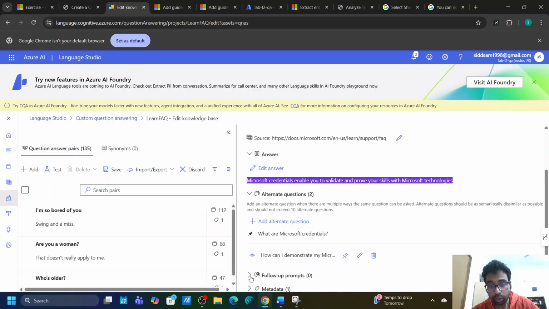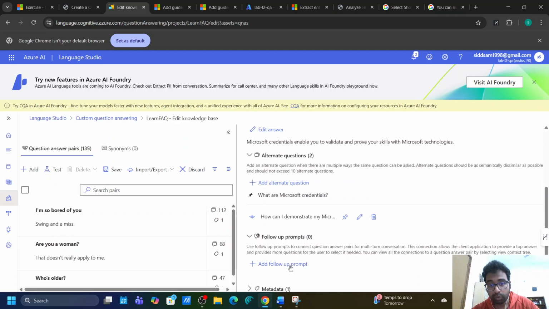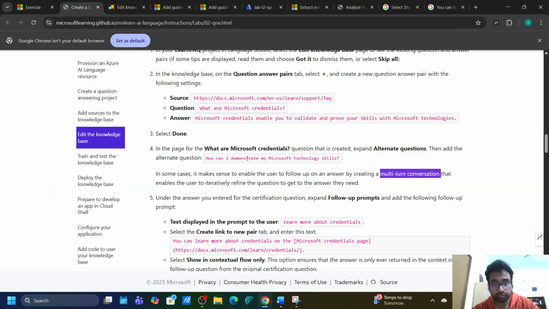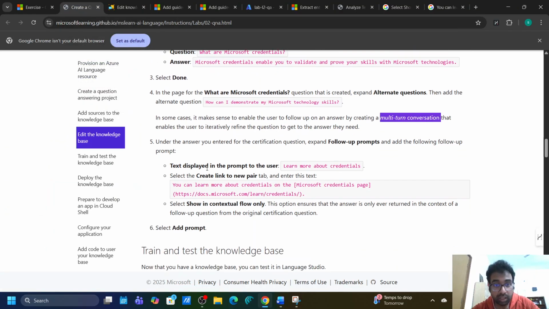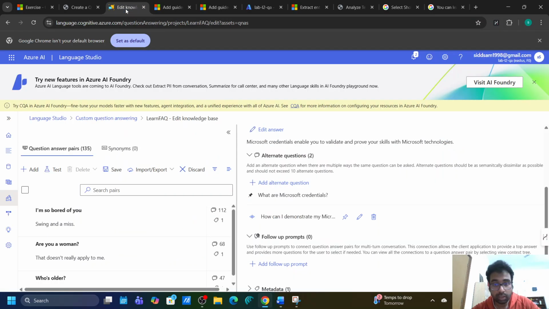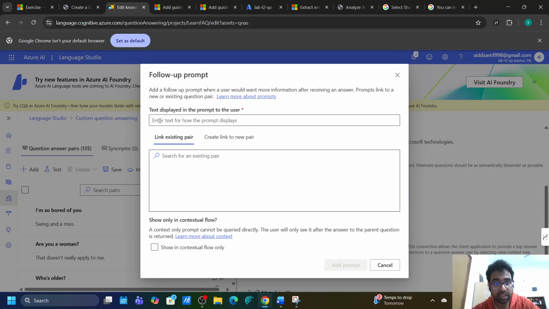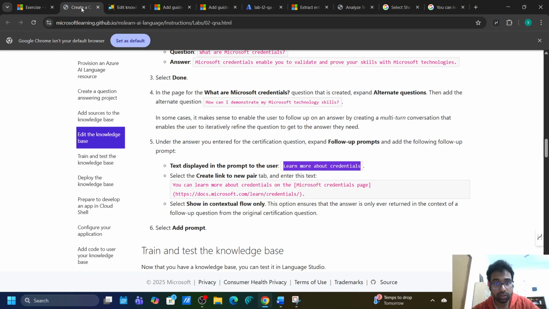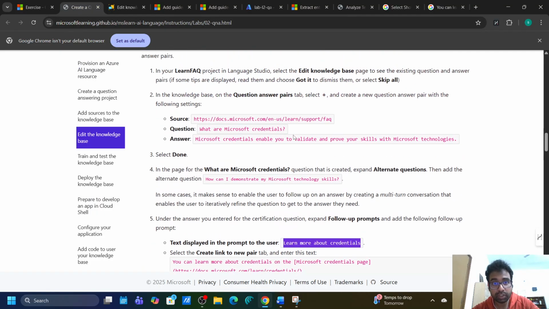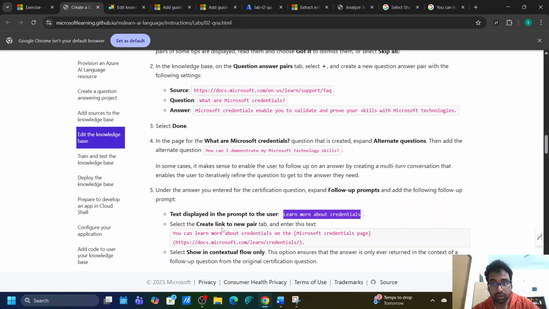So this is all about adding the follow-up prompts. We can add follow-up prompts here. Let's add one follow-up prompt. In this, the text to display will be learn more about credentials. So we click on add follow-up prompt, and now the text we want to display is learn more about credentials. Whenever the person asks this question, this text will be displayed: learn more about credentials.